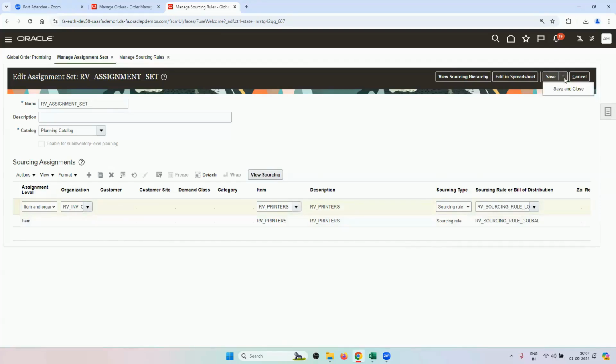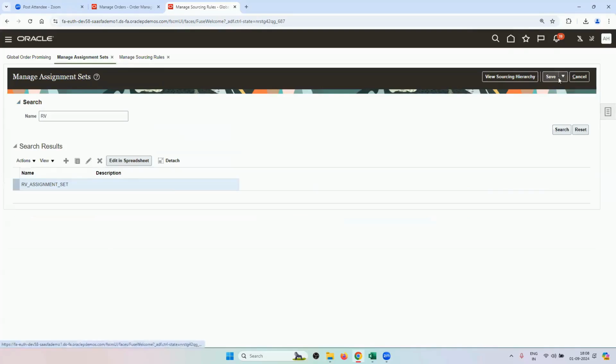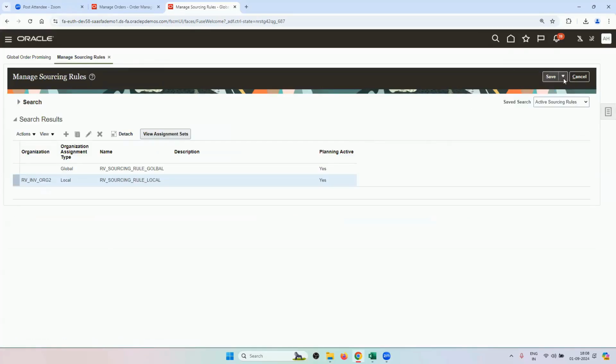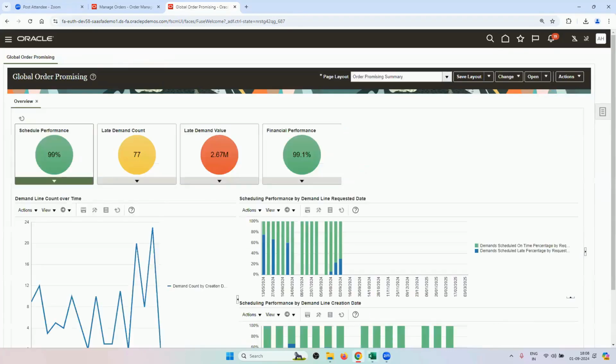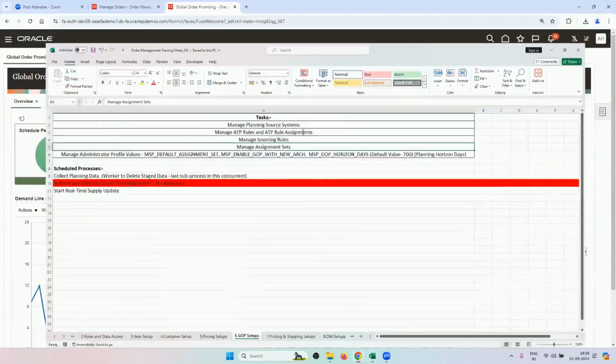Now I will click on save and close. Click on search, yeah. Click on save and close again. Save and close again. So for all the items, we need to define both the rules? Yes, global and local.